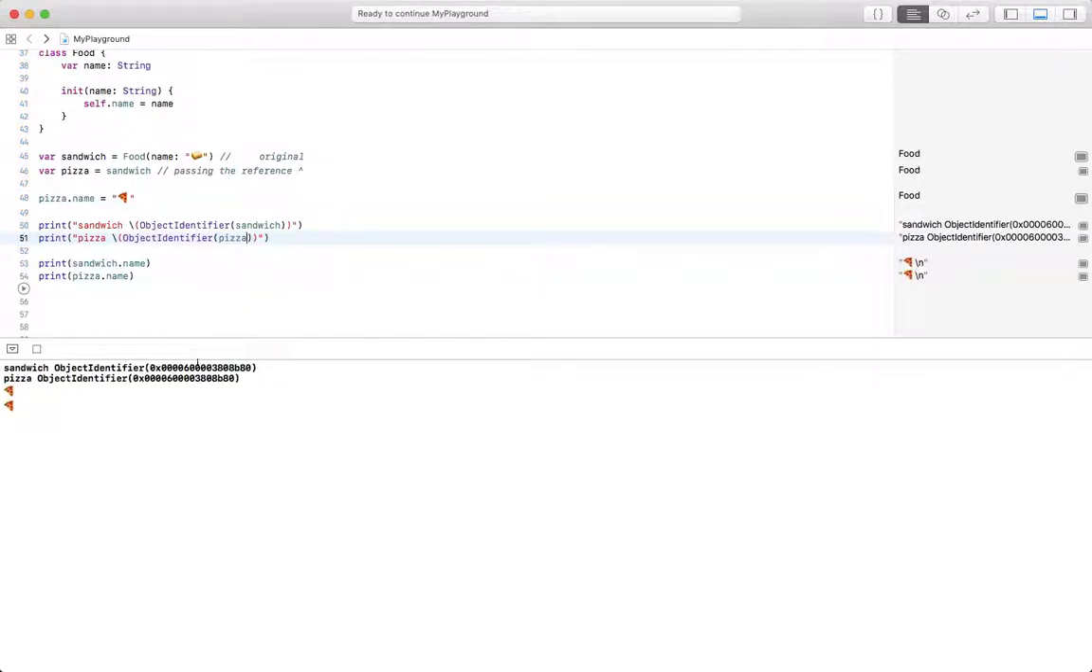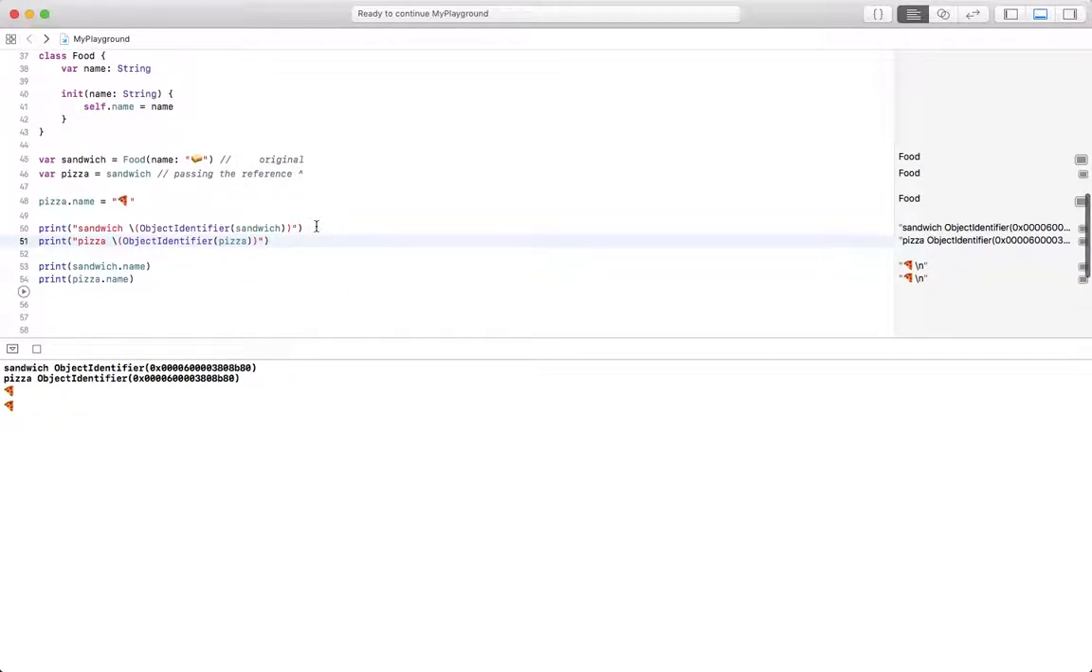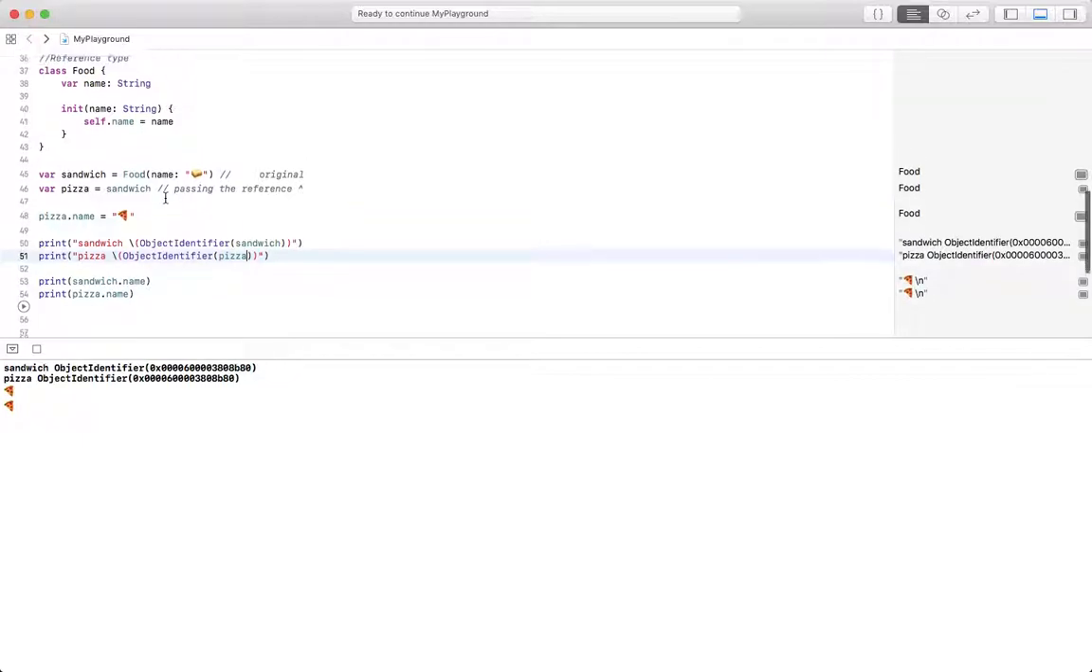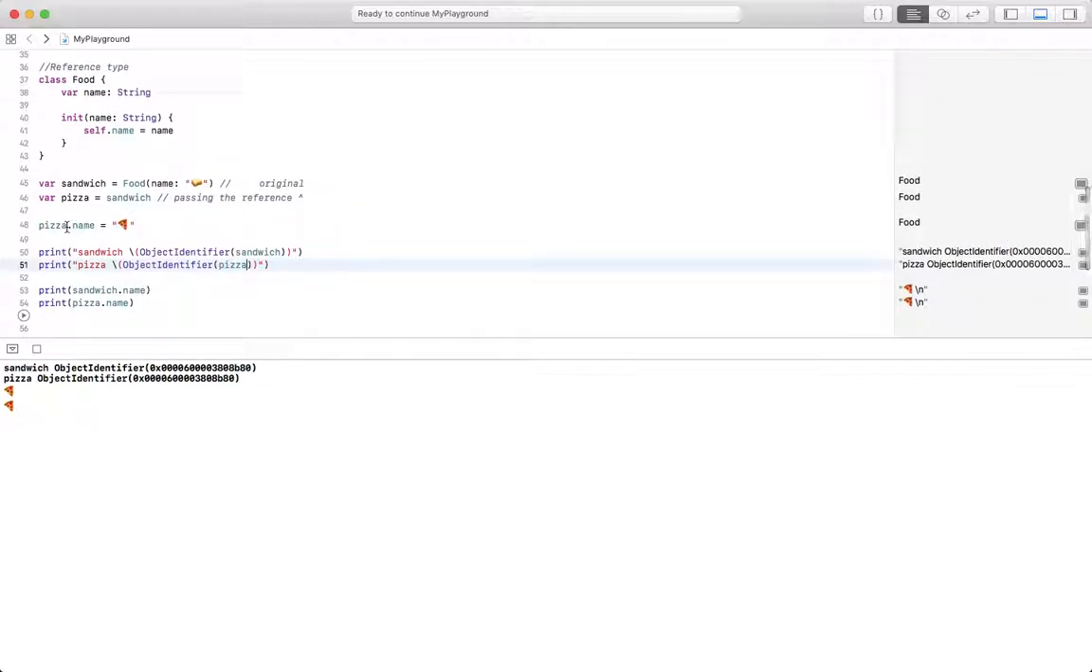As you can see, the addresses of both instances are the same, so they're actually referring to the same memory address in the heap. So if we change one of the instances, the other instance will be affected too.